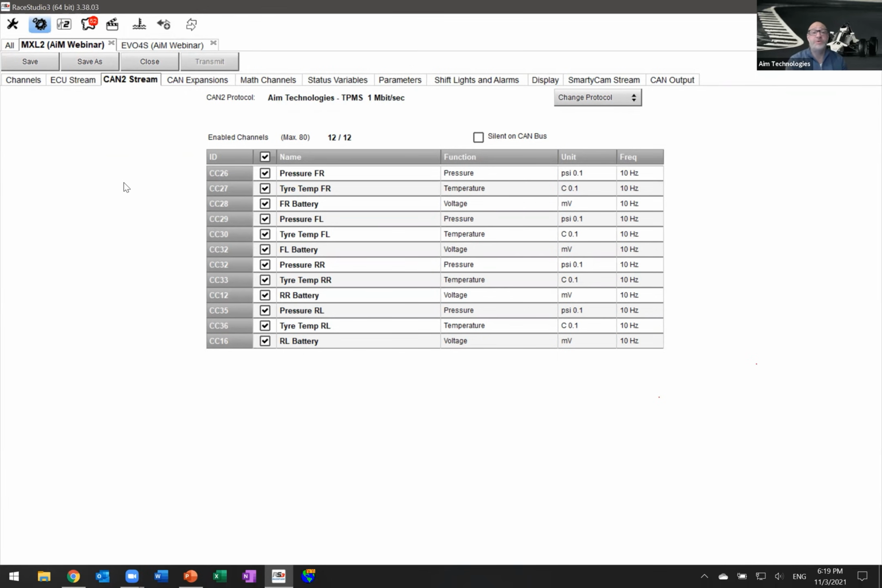Now, the next thing we want to have a look at is, well, what do we want to do with this data for the driver? If you remember, we said the three things we're going to look at is getting the data into our setups. The next thing we're going to do is start to set up a view that allows us to give the driver information on track.